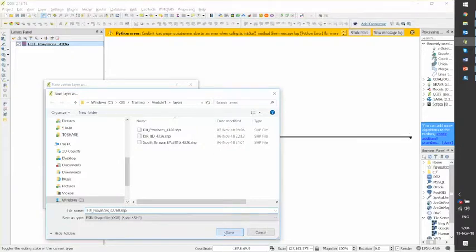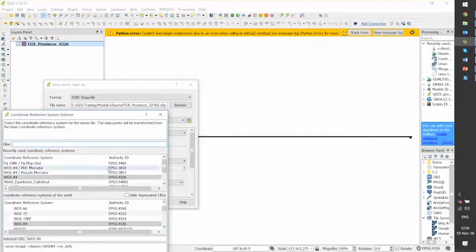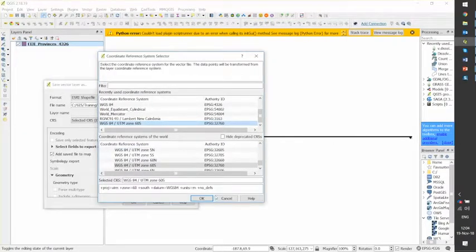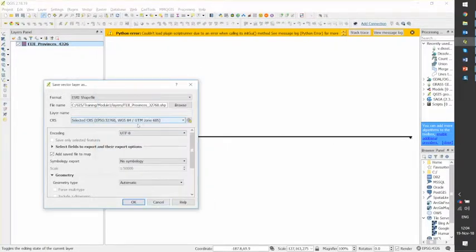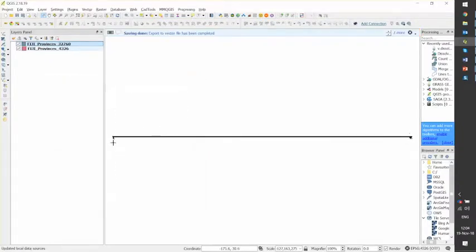32760. I click save, and then I'm going to select it. Here, this one. Okay, so I'm in the right CRS. I put the right name, so I click. And then it's still looking bad. Why? I followed my own instructions. Why is this not working?